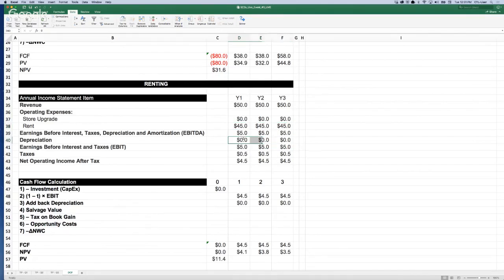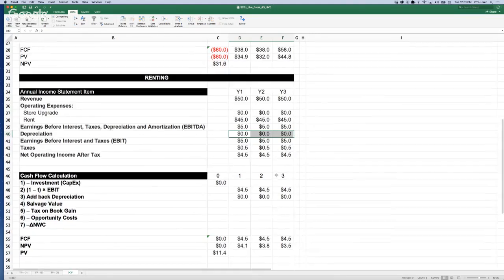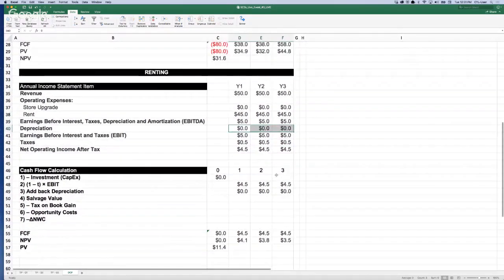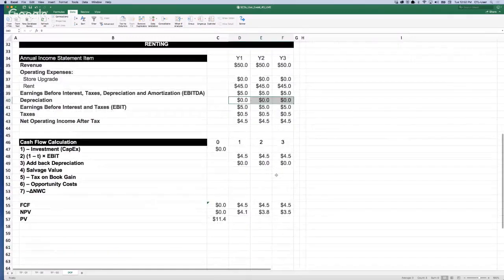And that makes a lot of sense because you're not purchasing anything. There's no asset that comes on your book, so there's nothing to depreciate. So that remains 0 throughout. Rest everything remains the same. It's really just copying and pasting the above formulas into this sheet as well.